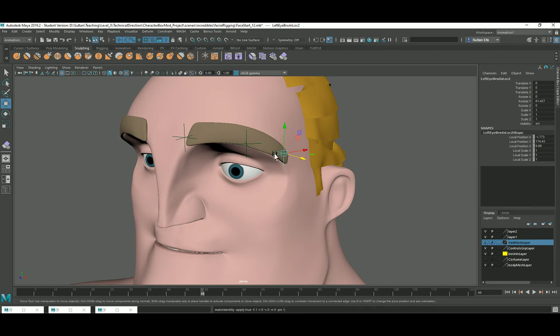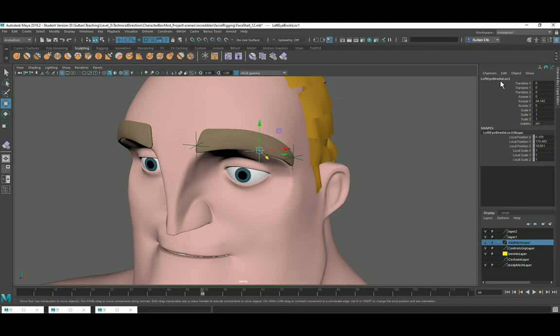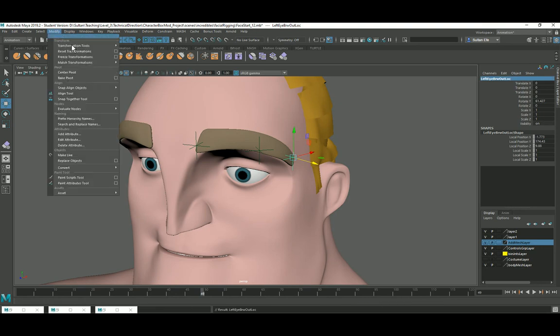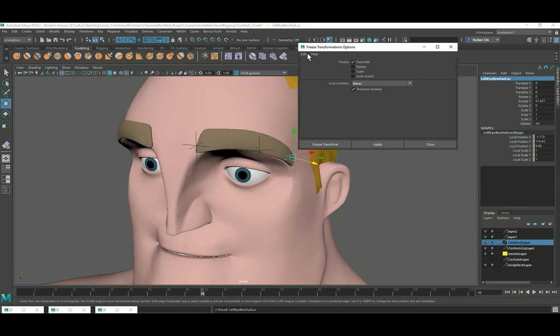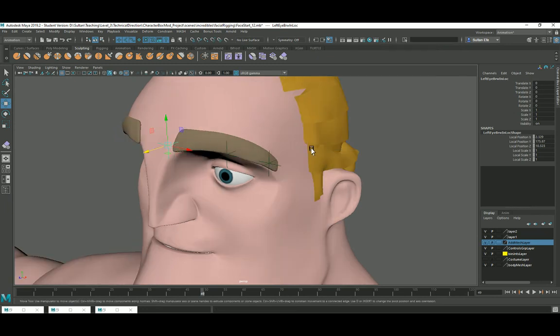and on this one, left eyebrow mid lock, and then left eyebrow out lock. And I think my freeze transform option needs to be reset because I'm not getting rotations frozen. I'll do it again. Yeah.